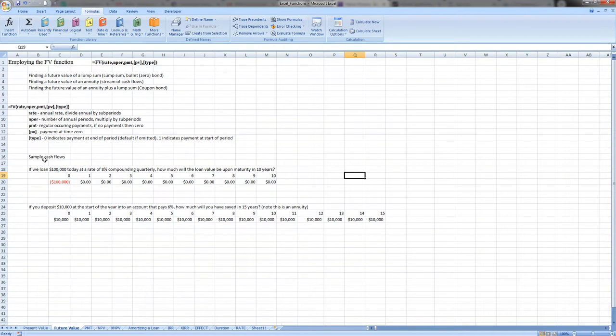If we loan $100,000 today at a rate of 8% compounding quarterly, how much will the loan be worth upon maturity in 10 years? So as we want to know the future value, we're going to start off with FV, and our first argument is rate. We know that the rate is 8%, but it's quarterly, so we'll type 0.08 divided by 4.